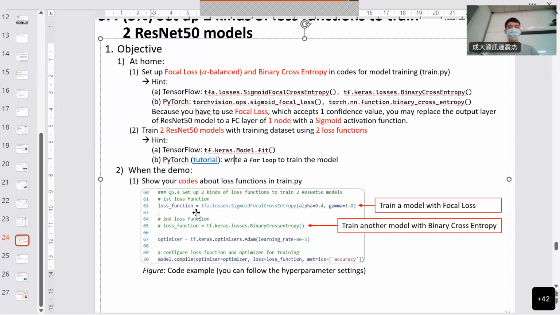So you will have the first loss function and the second loss function here. At home, you just define these two loss functions. When you want to train the first model, you just comment out the other loss function to run it. For example, to train the first model with focal loss, you comment out the second loss function and train it. After, when you want to train another model, you comment out the first loss function and use the second loss function to do that. And you can also follow the hyperparameter settings shown in this example.